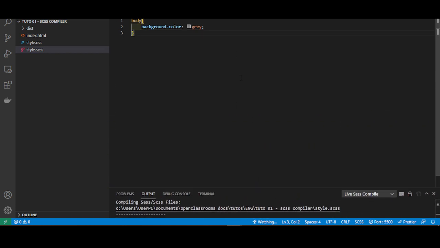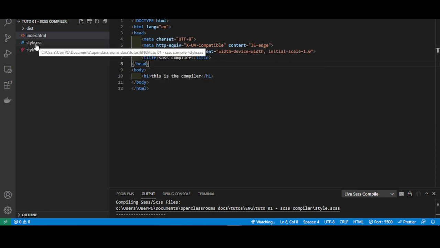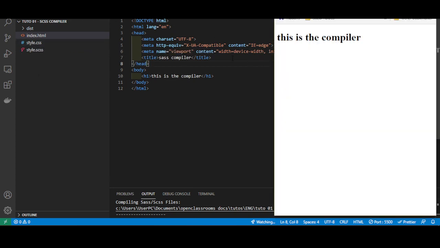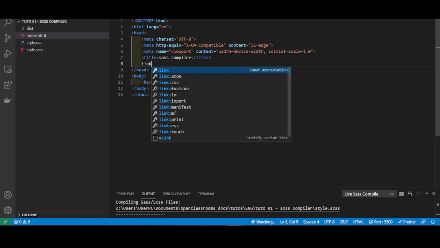So this is what I'm going to do. I'm going to go to my index, and I need to link my index file with my style.css, because right now this is not going to show absolutely any changes at all. I'm going to hit enter and type link, and Emmet is already trying to help me here. Emmet is a great extension that already comes with Visual Studio, but sometimes you need to adjust some stuff in order to show you this.